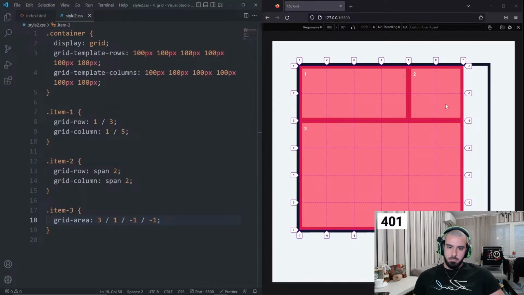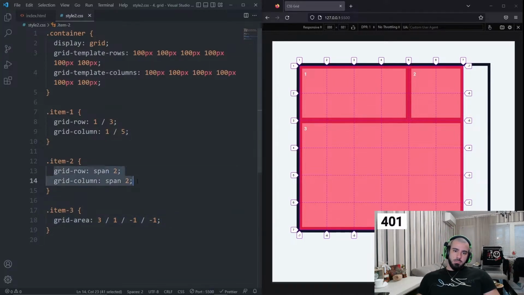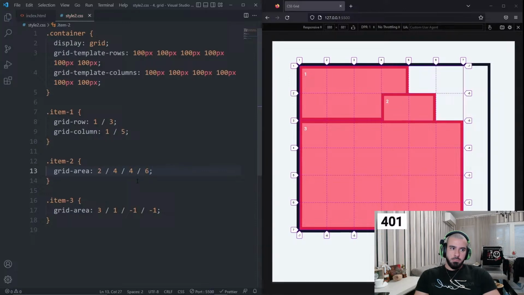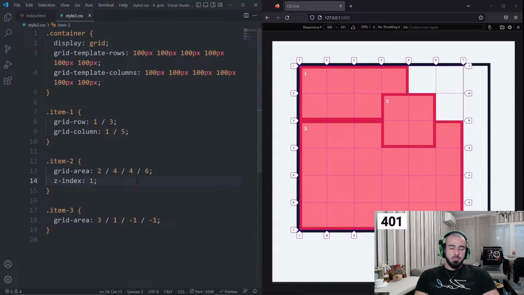Super easy. I want item 2 to be right here, touching both item 1 and item 3. To do this, I'll remove the grid row and grid column and use the grid area instead. The row starts at 2, the column starts at 4, the row ends at 4, and the column ends at 6. Our item needs to be on top. All we have to do is give it a z-index of 1, and now item 2 is layered on top of both item 1 and item 3.